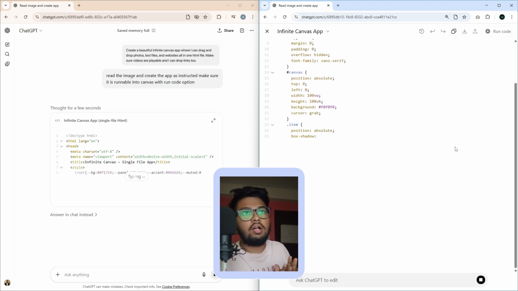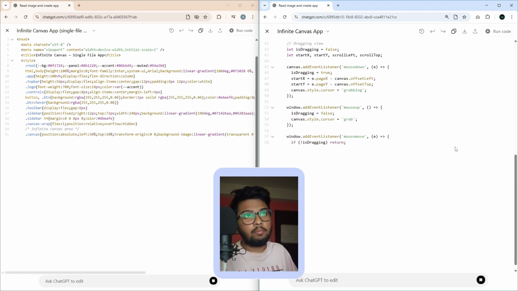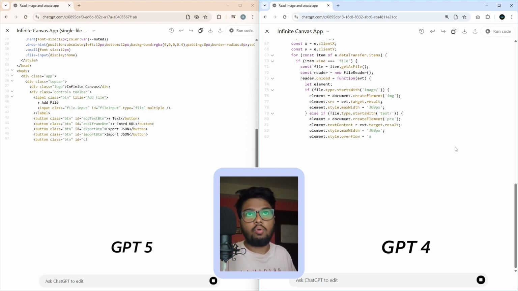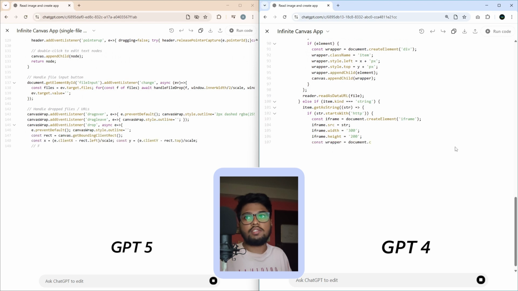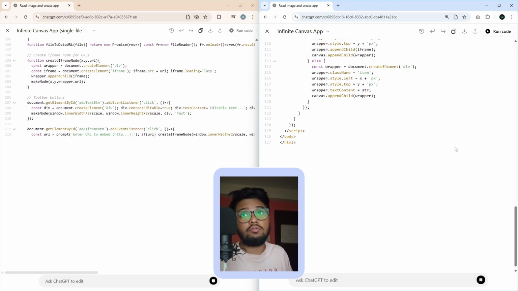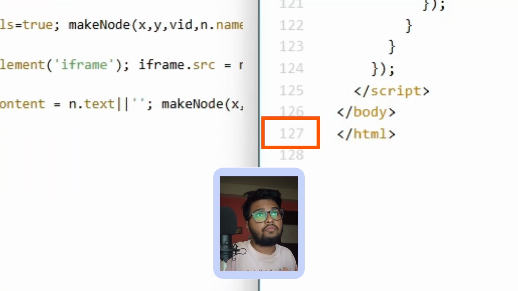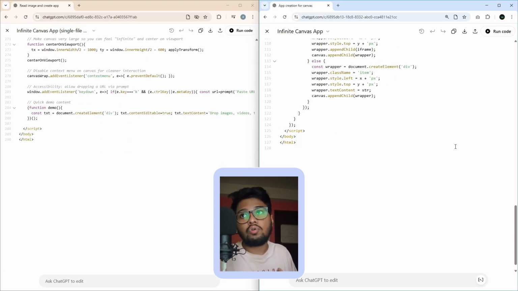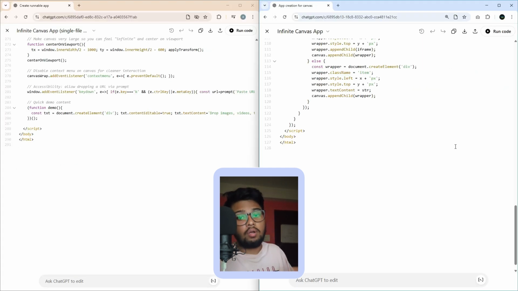Both are driving into the application programming. You can see side by side, the left one is GPT-5 and the right one is GPT-4. The performance is quite impressive for GPT-5. It's first, you can see, and GPT-4 is taking much more time. It's thinking and then writing. It's also finished. You can see it's 127 lines of code for GPT-4, and for GPT-5 it almost crossed and closed with 290 lines. So let's run them one by one.